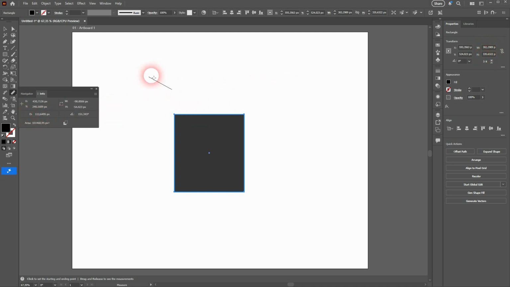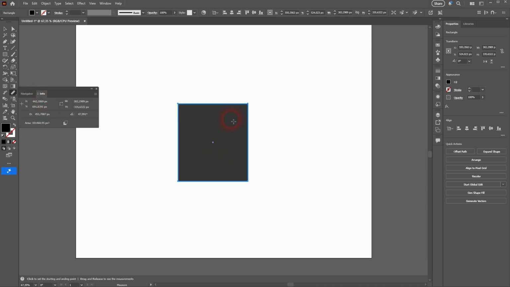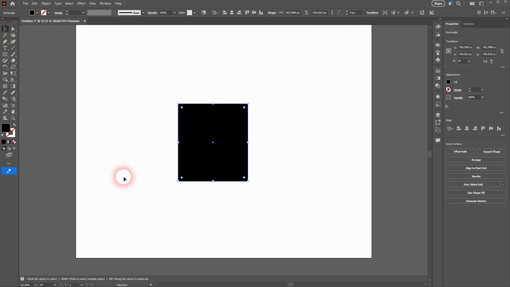There's also an angle, so let me do that again. It's not a perfect rectangle, therefore it's not 45 degrees, it's 47.9. The navigator is just to move around on the canvas. Can be a helpful tool here and there, especially when you want to quickly know what size a certain object or a certain segment has.